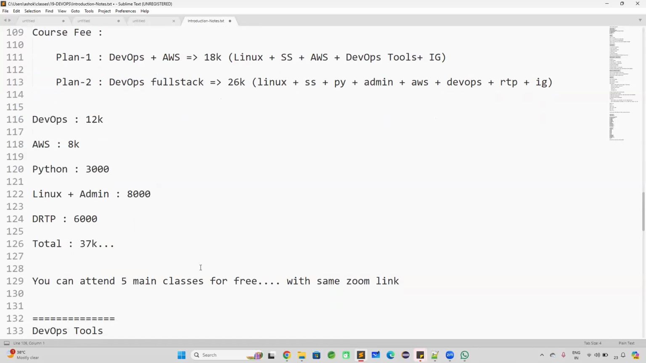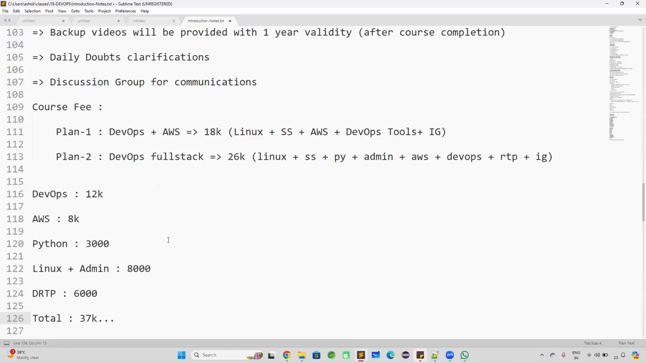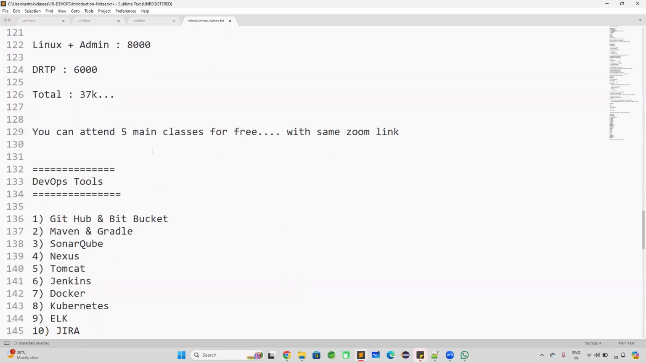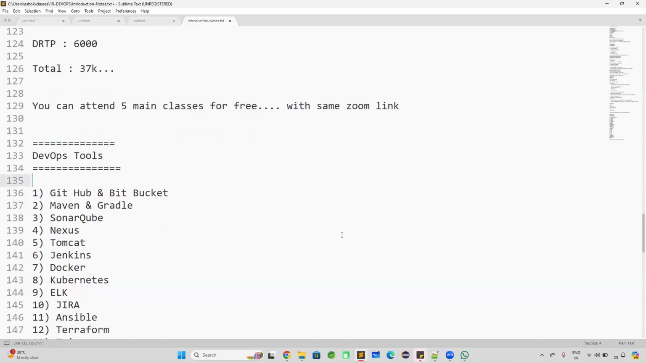Coming to the course fee structure, if you take these courses individually, the total cost is going to become 37,000. But we are giving it as a package for 26,000 for DevOps Full Stack. If you want to attend only DevOps and AWS, then the course fee is going to be 18,000. You can attend 5 classes for free with the same Zoom. Today is our second session.